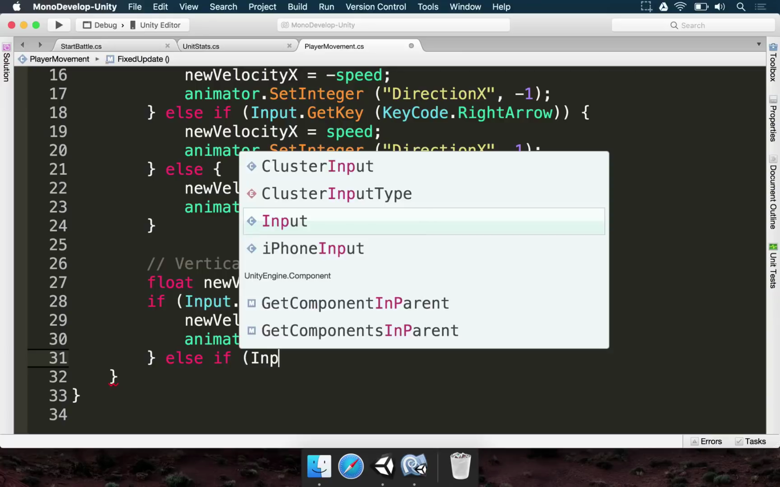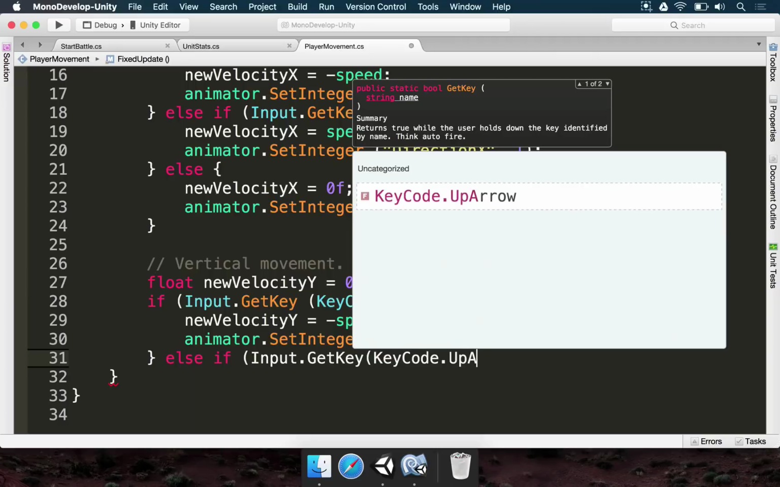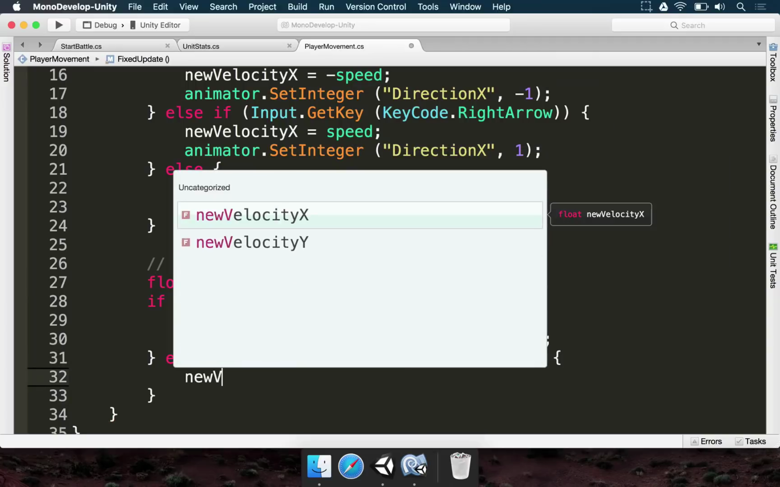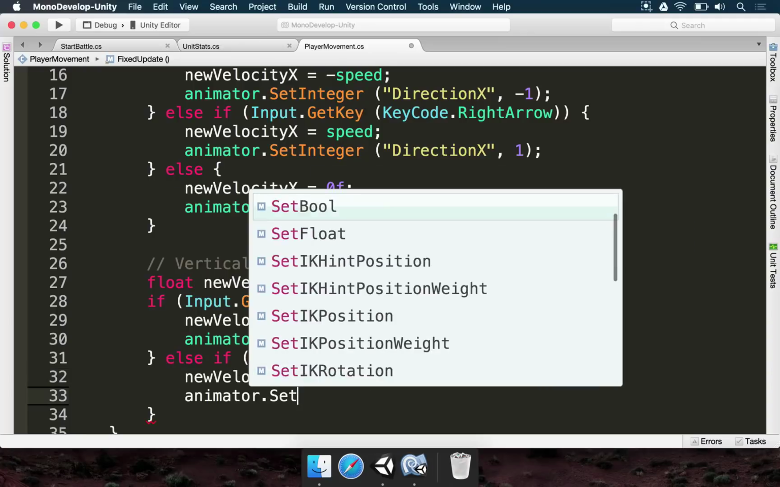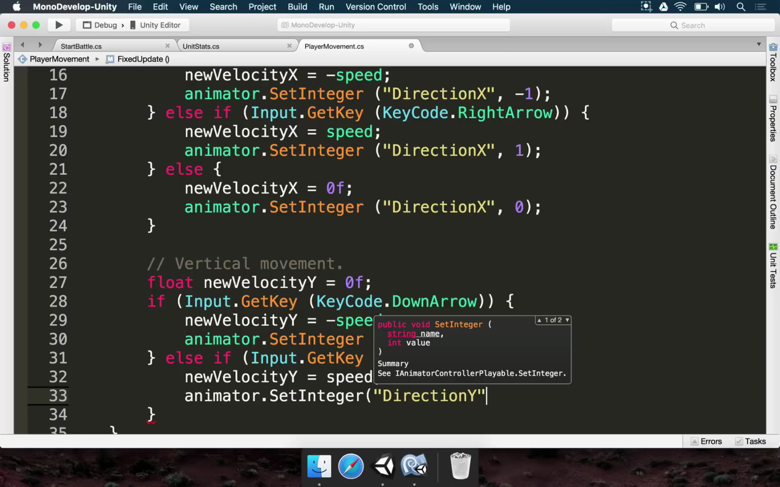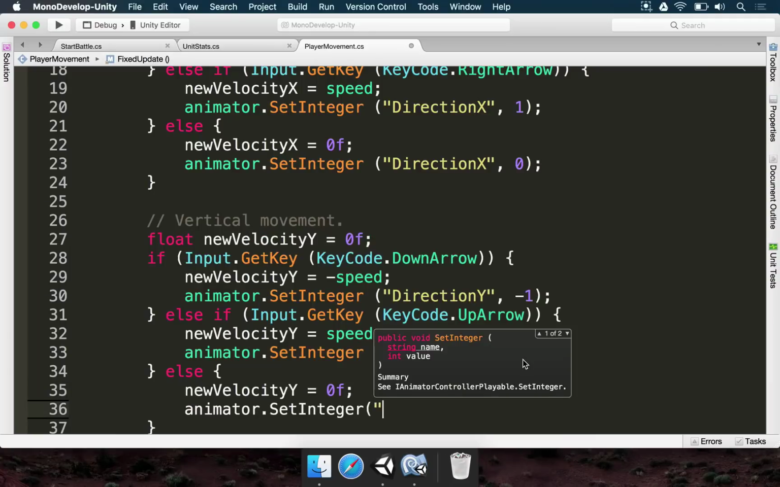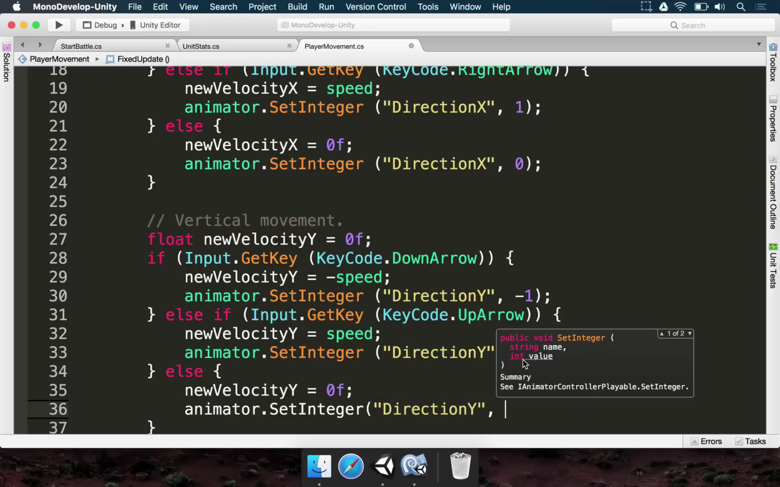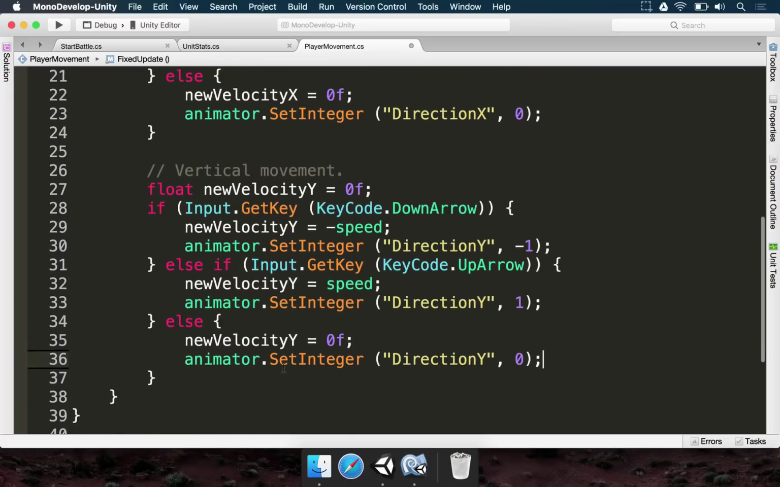Else, if we are pressing the up arrow, so KeyCode.UpArrow, so if we are trying to move up, velocityY is going to be positive speed, and then animator.SetInteger directionY is going to be +1, so we just type 1 here. Else, if nothing else is matching here, newVelocityY is going to be 0f, and animator.SetInteger directionY is going to be 0. So it should go to the idle animation if x is 0 as well.